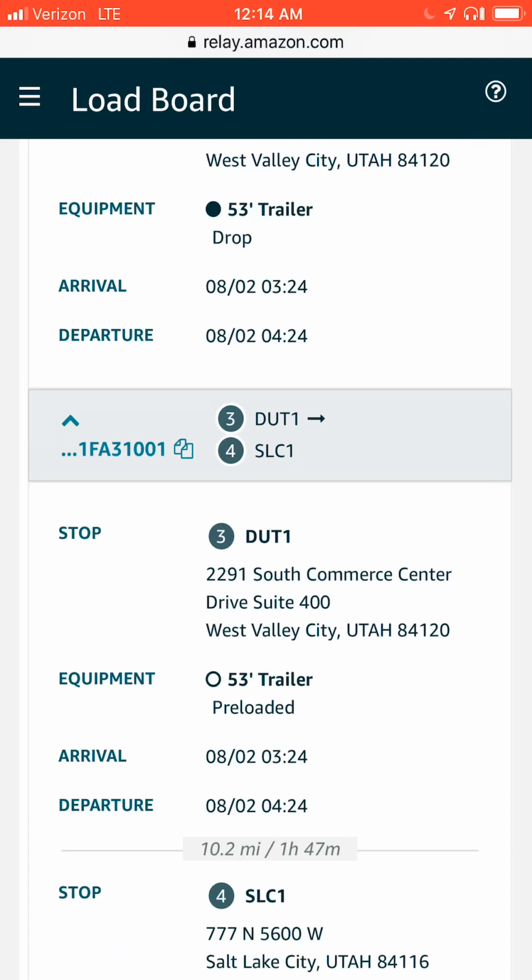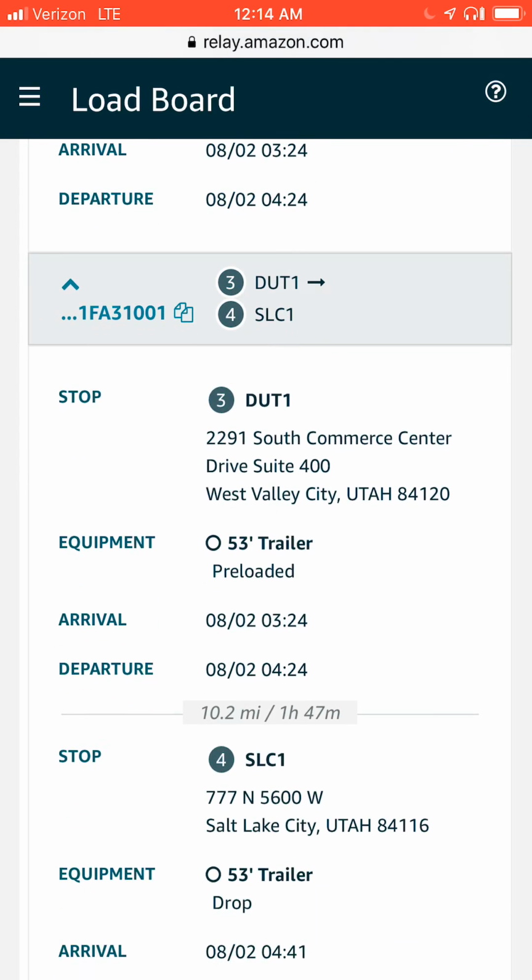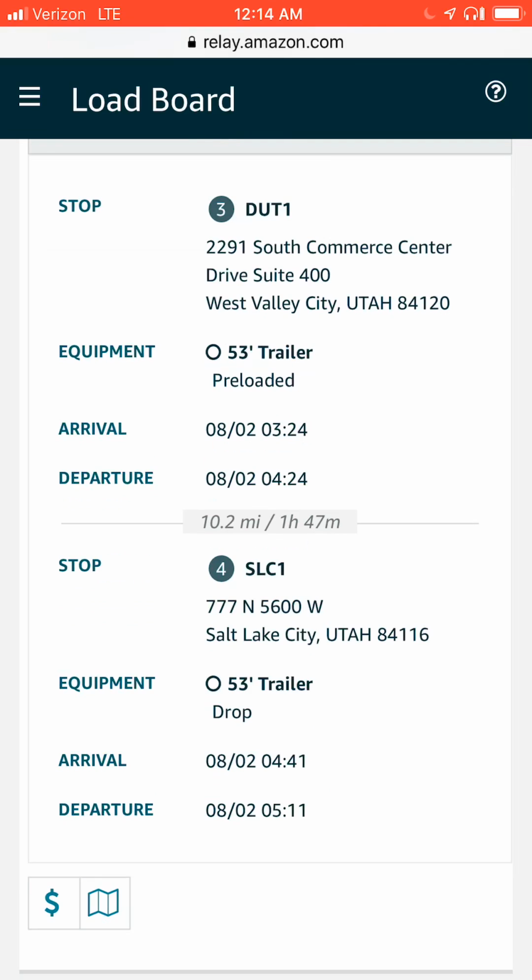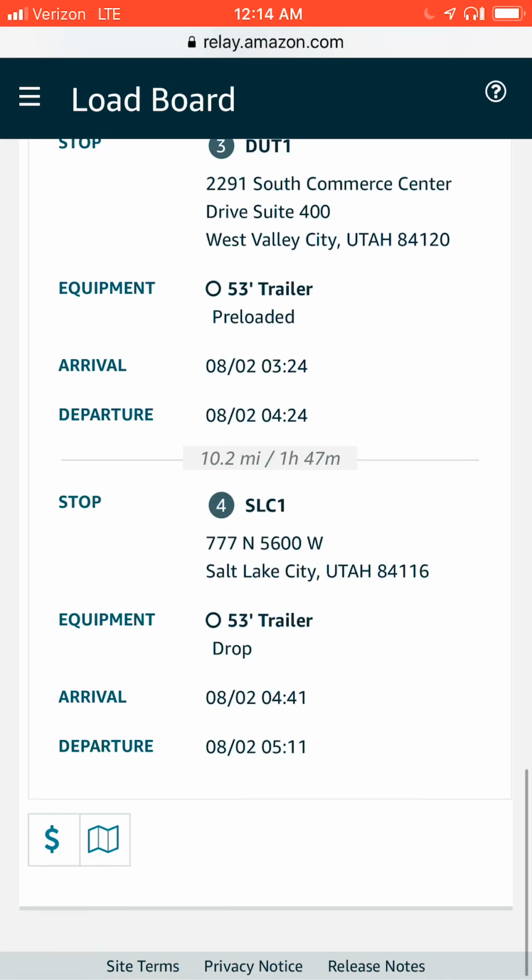Okay, so once you drop a trailer there at DUT1 in West Valley City, then you're going to pick up this empty trailer and you're going to bring it about 5 miles and you're going to drop it off here at SLC1. Okay, and they say you're going to be done by 05:11. You'll probably be done with this trip by 3 o'clock in the morning if all goes right.